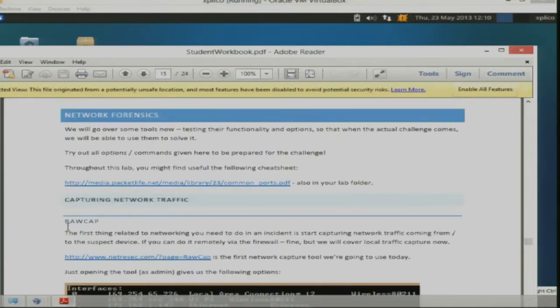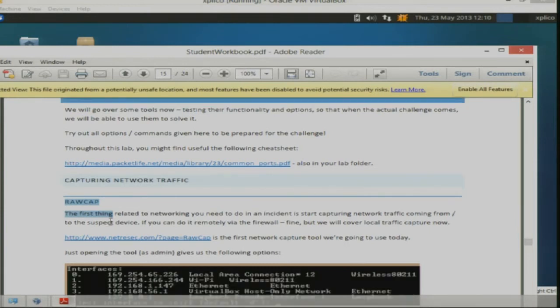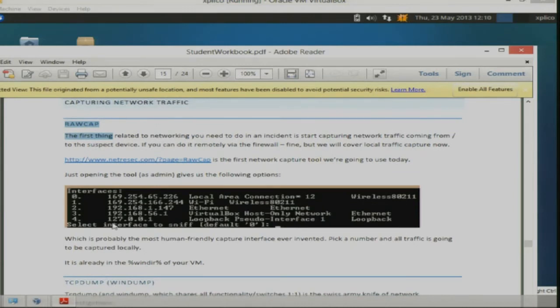Right. ROCAP is a file you need to have in your network incident response toolkit. It's a USB drive. ROCAP is an application which can be used in Windows XP and Windows 2003 only. It can dump network traffic without installing anything, without modifying any evidence, which is important. So you can run ROCAP from a USB drive, and it's very useful. As you can see, you can just press the number of the interface.